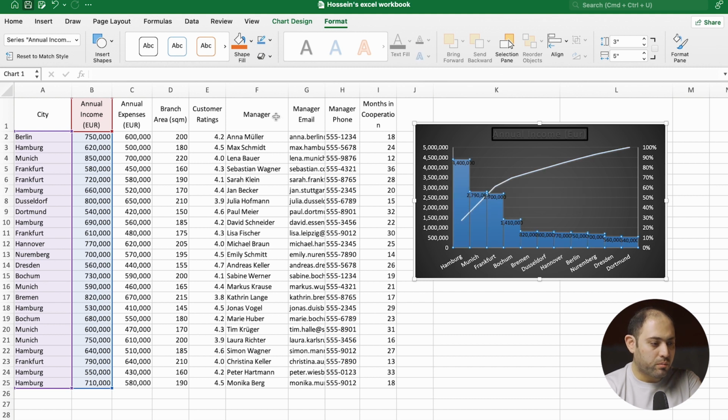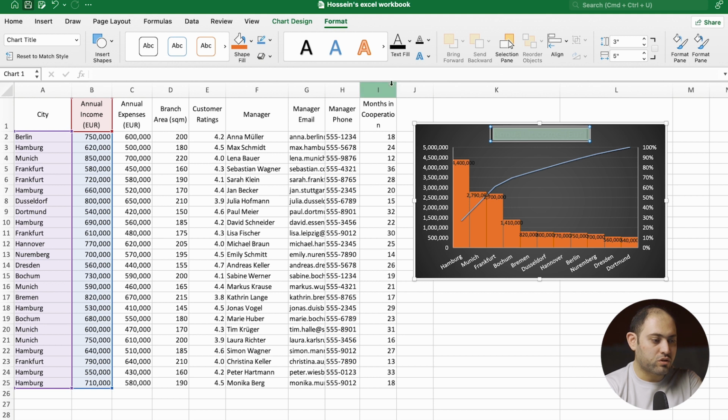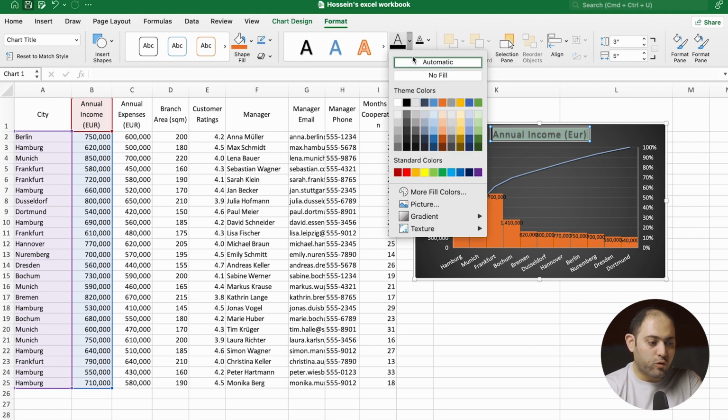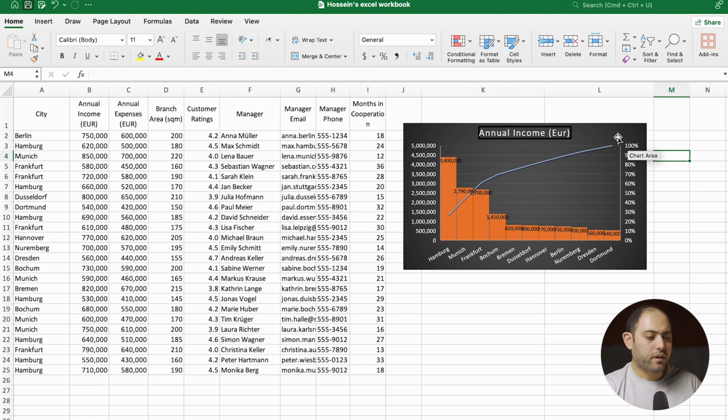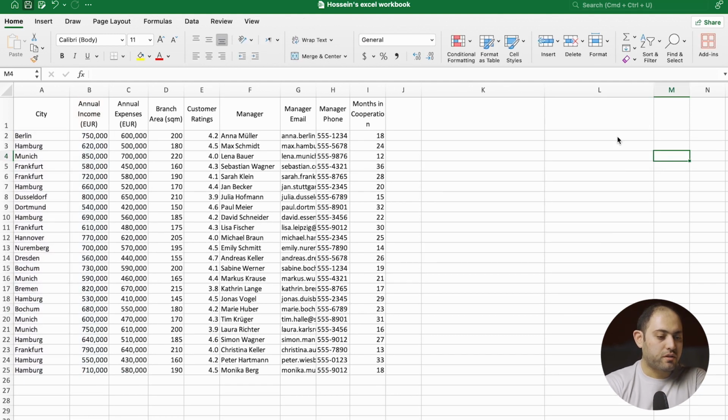So for instance, if I click on the bars, I can make them orange. I am coming up with the worst combination again. And so this is a terrible idea over here. I should make this white. The format part is probably the part that you want to work with the most. Okay, now let me delete this ugly chart.